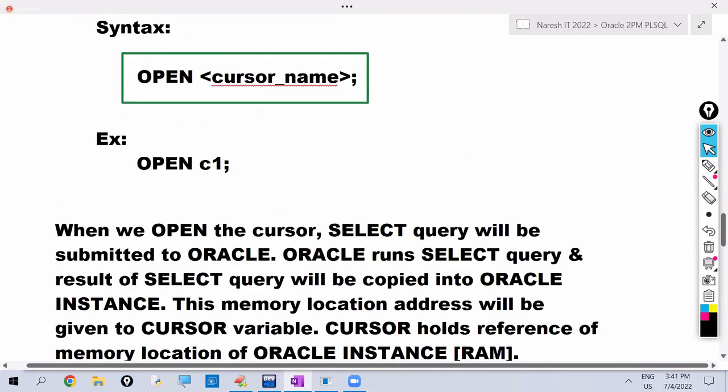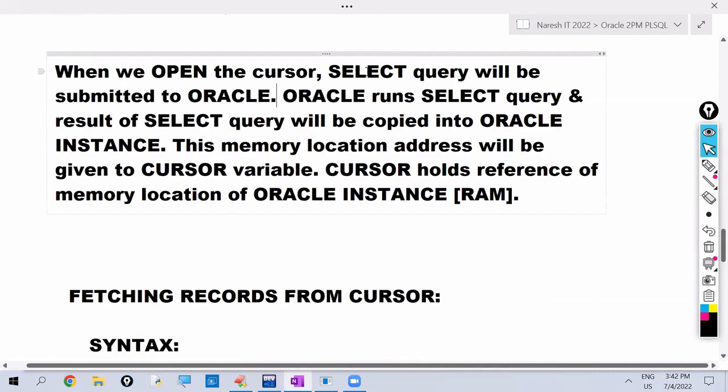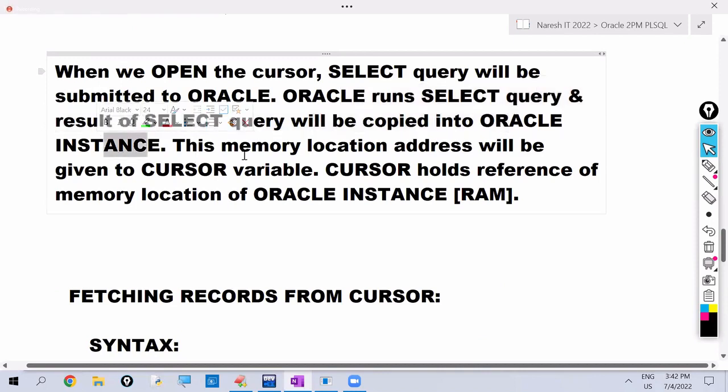Next, second step is what? Opening the cursor. Open cursor name. When we open the cursor, what is happening? The select query will be submitted to Oracle. Oracle runs the select query. The result will be copied into the Oracle instance. That address will be given to the cursor variable.